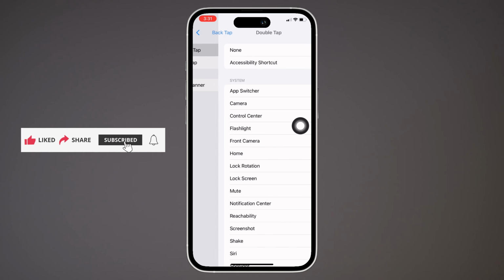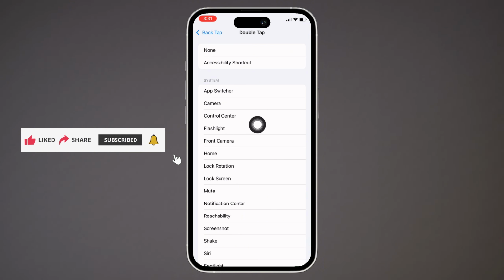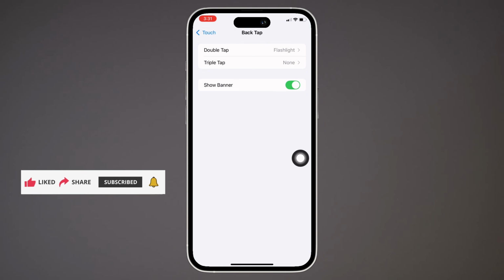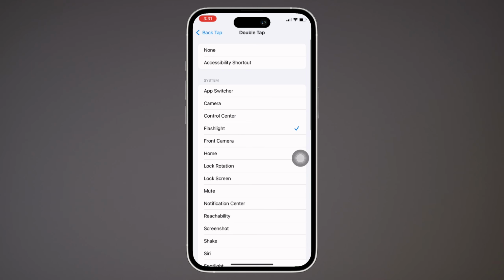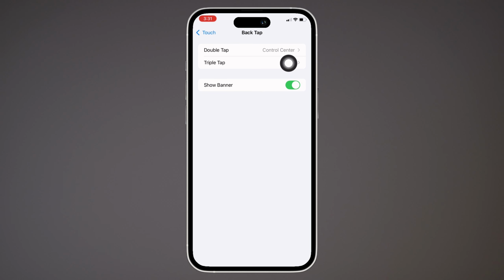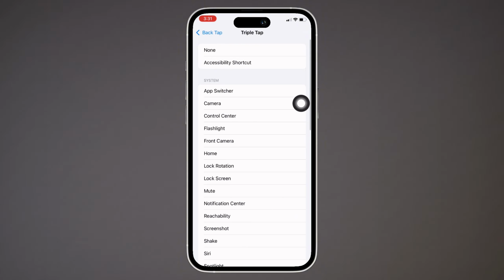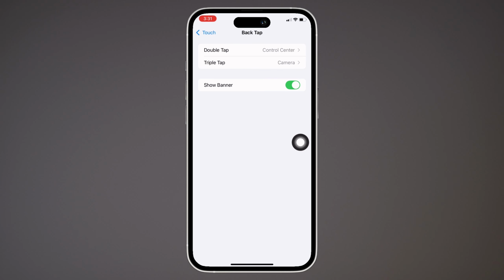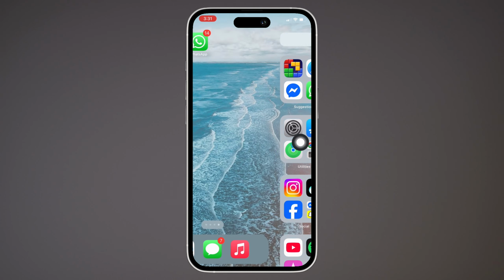Simply tap on each option and then select the action you want for that particular tap. For instance, I will choose Control Center for Double Tap and I will choose Camera for Triple Tap. And with this, the accessibility has been activated and enabled.